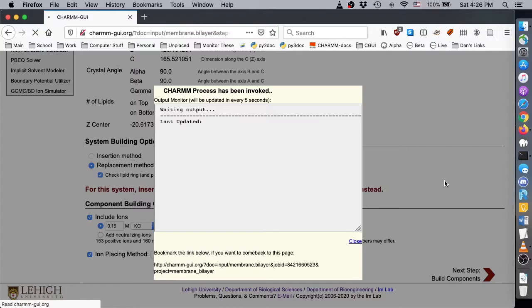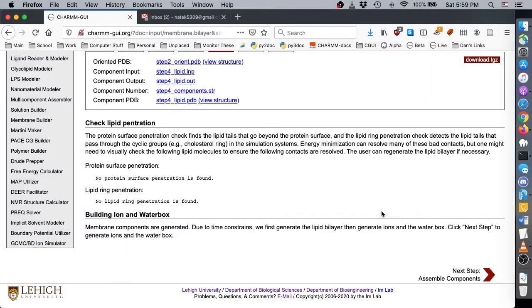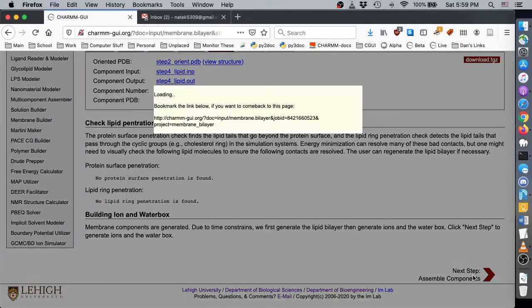CHARMM-GUI will then replace each pseudosphere with a lipid molecule. Again, because the system is very large, it will probably take a few hours to complete. Make sure that you have saved the job ID so you can return to your job later using Job Retriever. Once the replacement step is finished, we can assemble all system components by clicking Next.